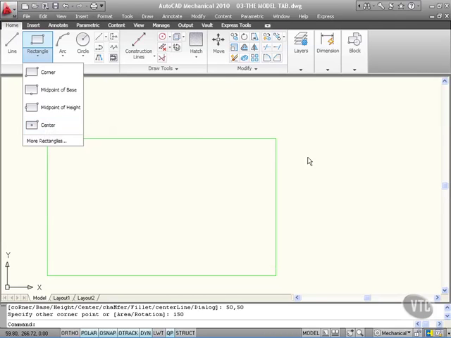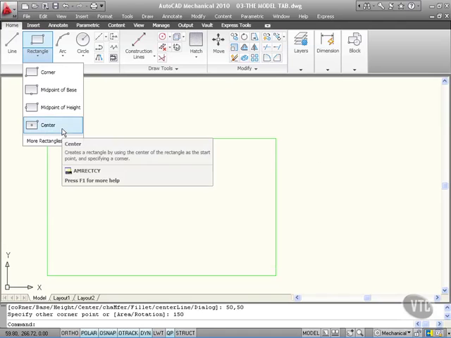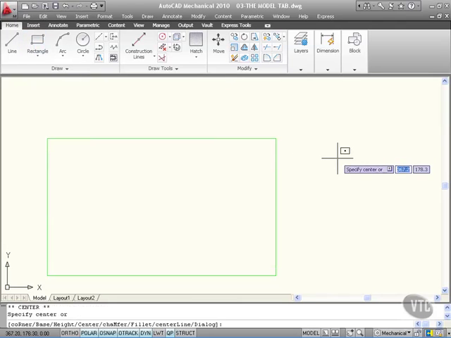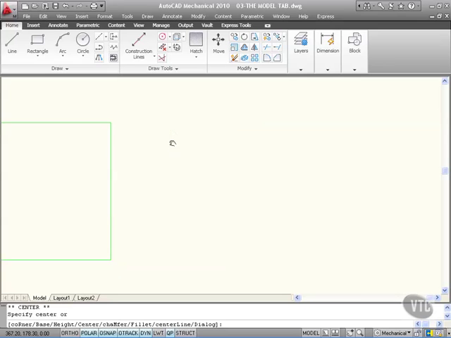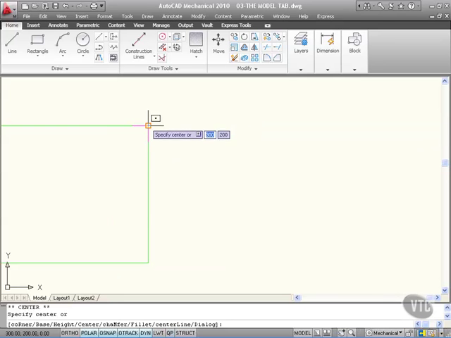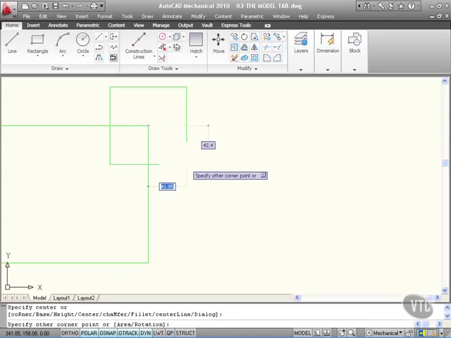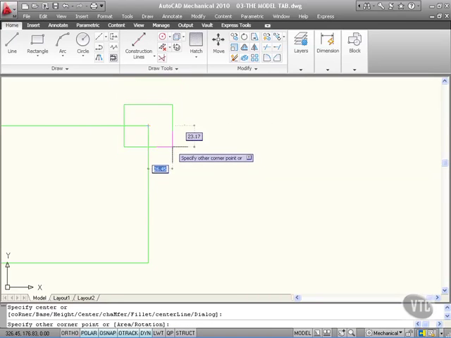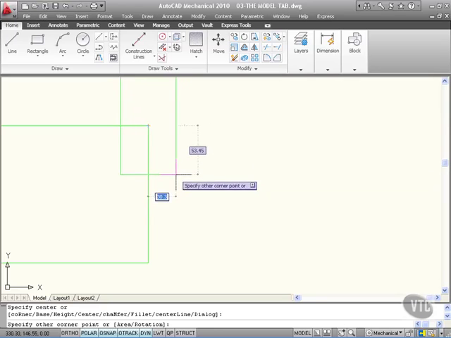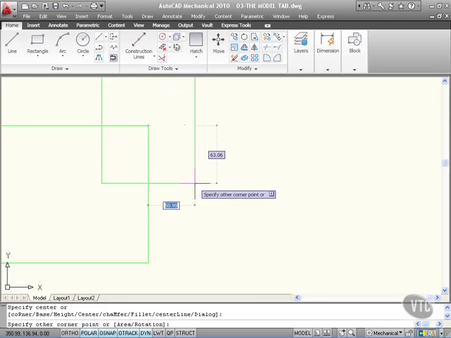So let's draw another rectangle. I'll use the center option, and I'll pan across now. There's my little symbol showing the center. And as I move over there, you'll see my object snap kick in, which is my endpoint snap. If I left click on that endpoint snap now and move away from it, look, you can see my rectangle starting to take shape from that center point I've selected. And as I move away now, it's the same idea.